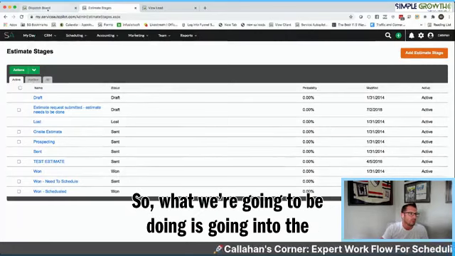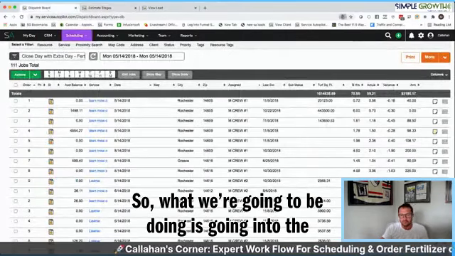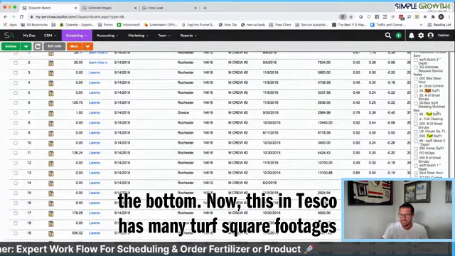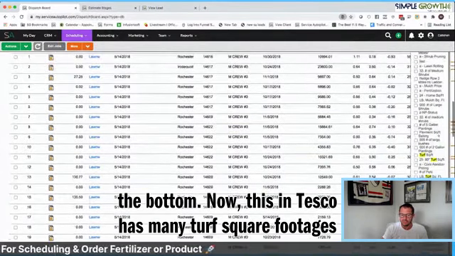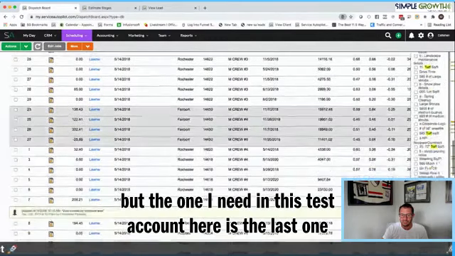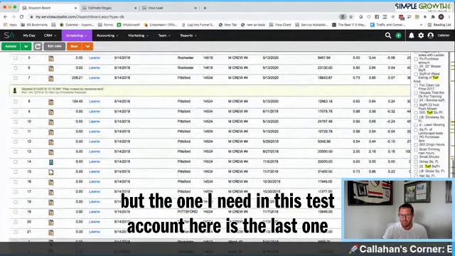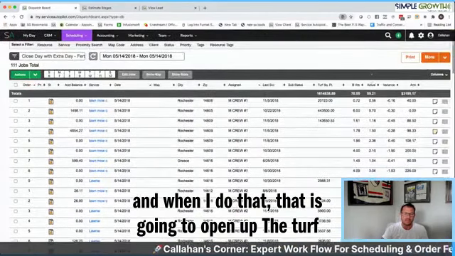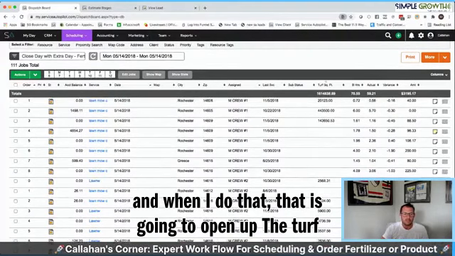So what we're going to be doing is going into the dispatch board, going into columns and scrolling down to the bottom. Now this test account has many turf square footages, but the one I need in this test account here is the last one. And that is right here. So I'm going to click that checkbox. And when I do that, that is going to open up the turf square footage here.